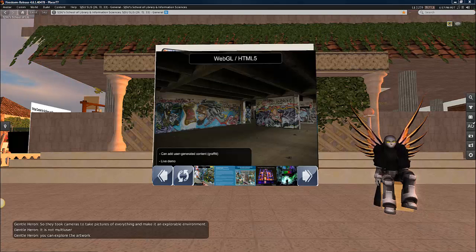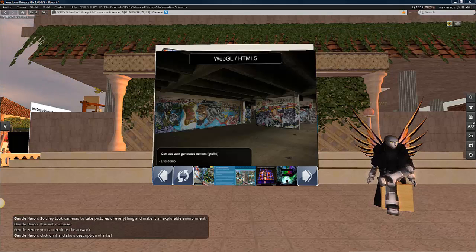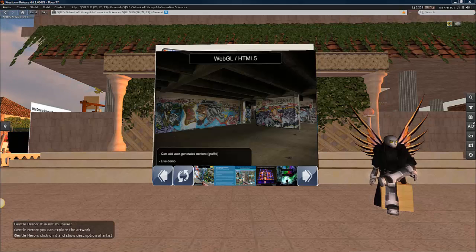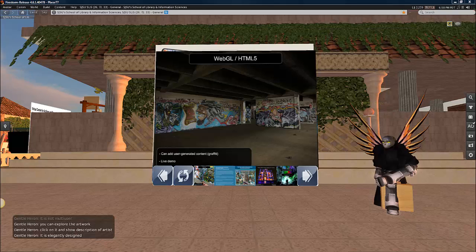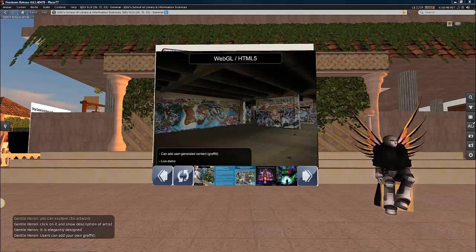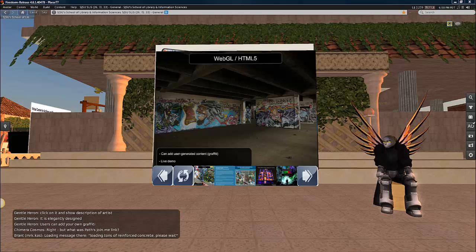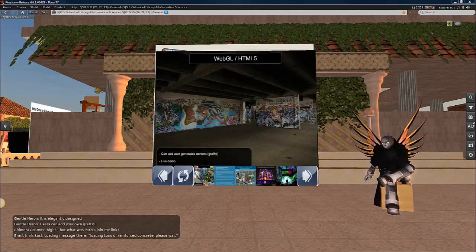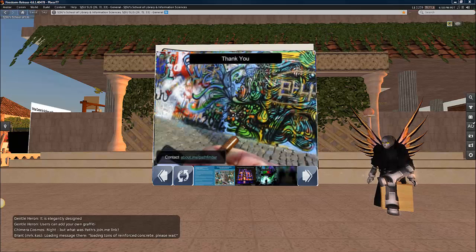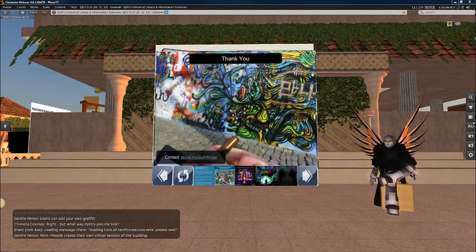But spend some time exploring it, and I'm telling you, it is just one of the most elegantly designed 3D simulation experiences. And they have this additional functionality where users can add their own graffiti to another version of this environment. So people are trying to create their own virtual version of this building. So you can explore the real world artwork, and then create your own virtual version as well. So I really just wanted to end on that.